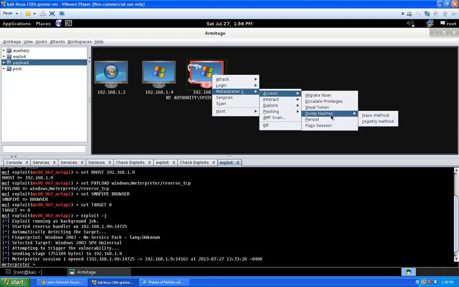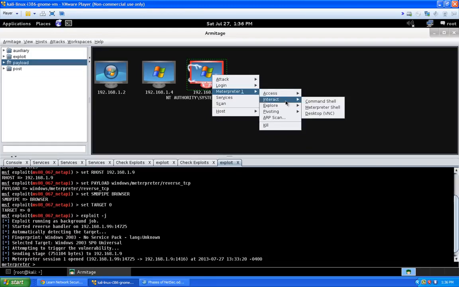So you have two methods of doing that, the LSASS method and the registry method. Either one you choose is going to work just fine. So in doing past sessions, you have interact. You can have a command shell on there, the Meterpreter shell, which we already have down here towards the bottom.